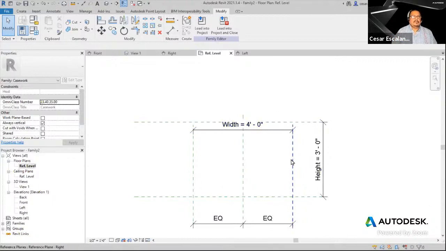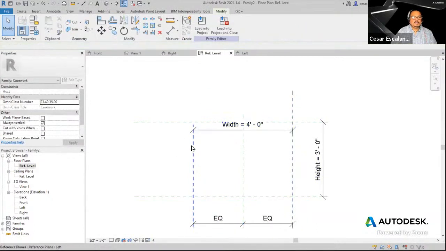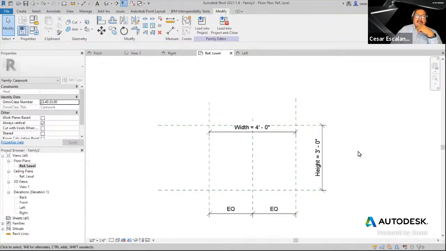I just swap the height to here. And you can also stretch the reference points a little bit so that they intersect. So what else do I need to do?